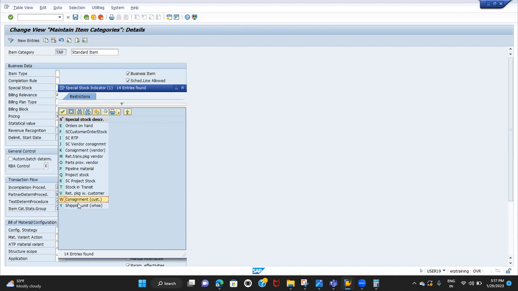Consignment stock is nothing but we'll keep certain stock reserved for a particular customer, specific to the customers. We'll understand later when we discuss the consignment process. As of now, just remember that W means the system understands that it's a reserved stock or consignment stock.